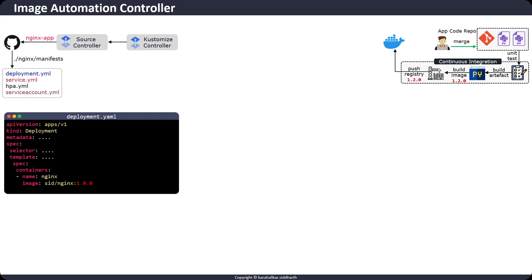So Flux has an image automation controller. It has two controllers, the image reflector controller and the image automation controller, which work together to update a Git repository when new container image tags are available. So how does it work? The image reflector controller has two resources. The image repository resource, which scans container image repositories and fetches the image metadata, which includes the tags and versions.